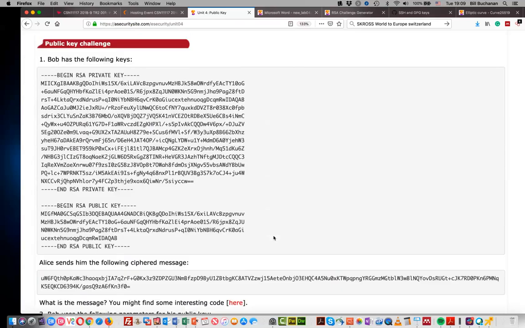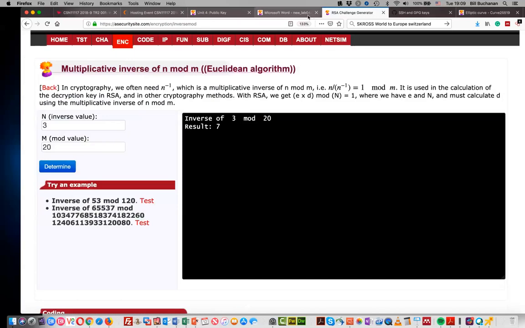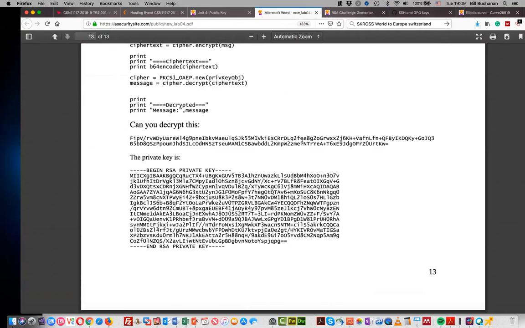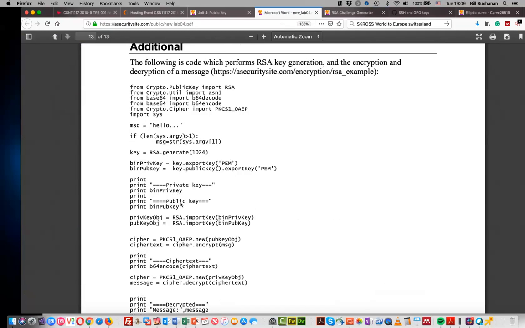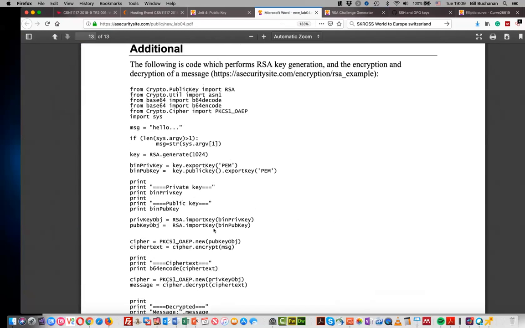I've also given you a private key and a public key here, and I've given you a message that was ciphered. So remember, you'll use Bob's private key to be able to decrypt this message. That uses the Python code that I've given at the end of the lab here. If you just paste in your key and your encrypted message, this should be able to decrypt it for you.